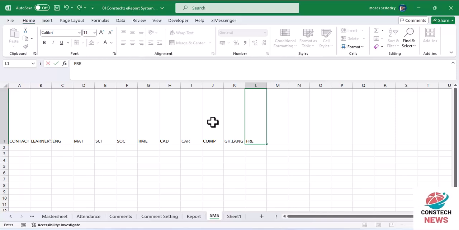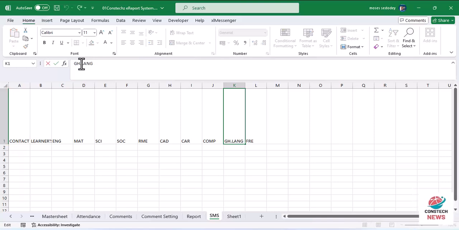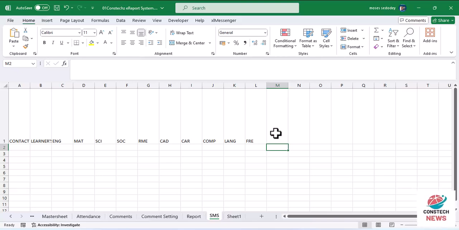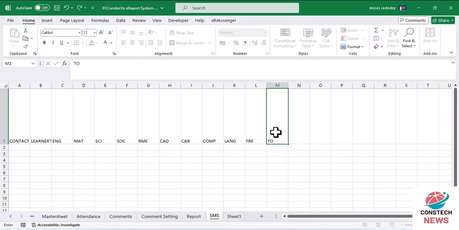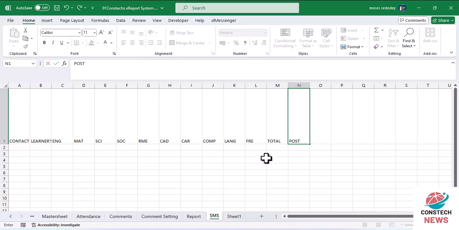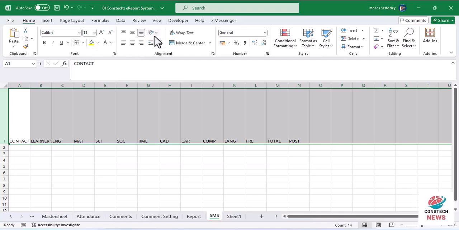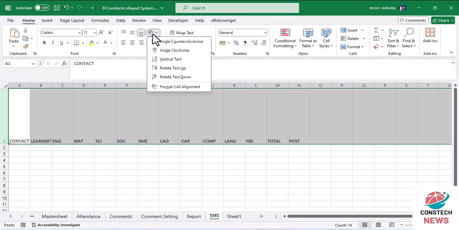So here the system will not recognize like that. So I will just write the language like this. Okay. Then we can have the total. And then we can have the position. So these are the things we need. So let's select this and do text wrap.